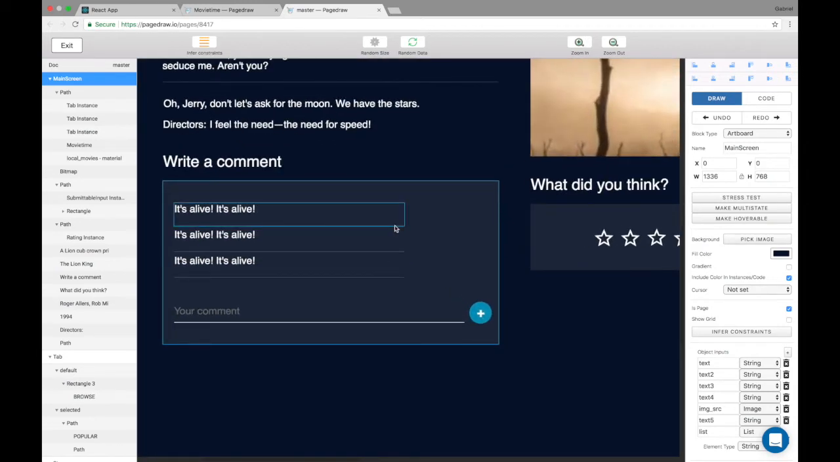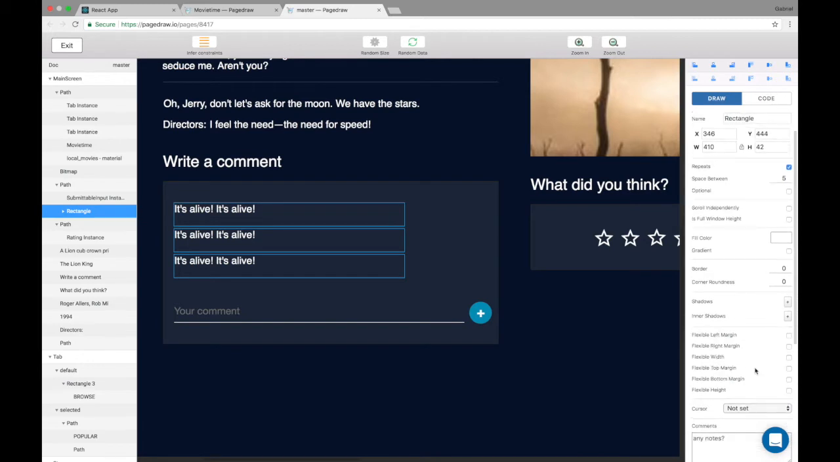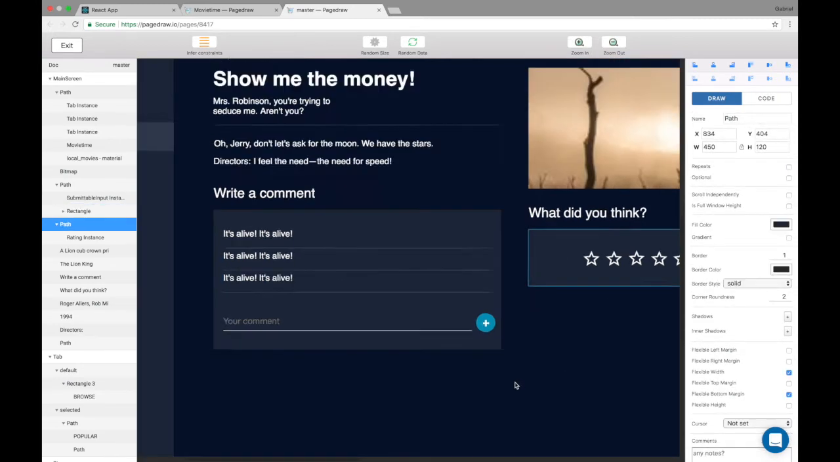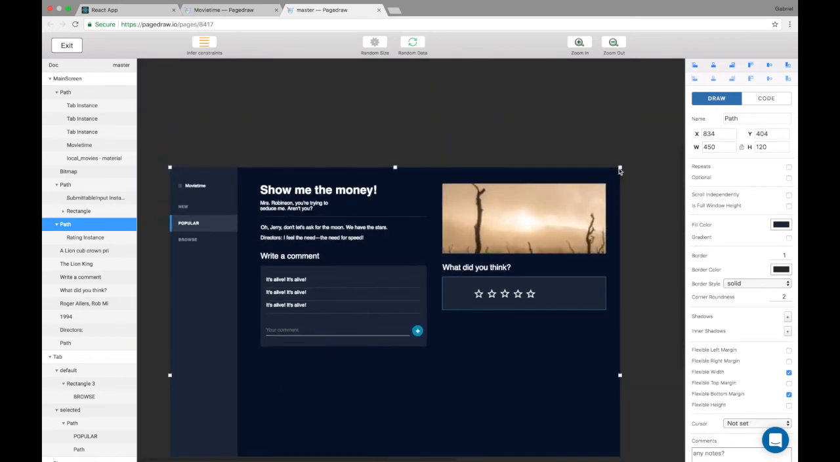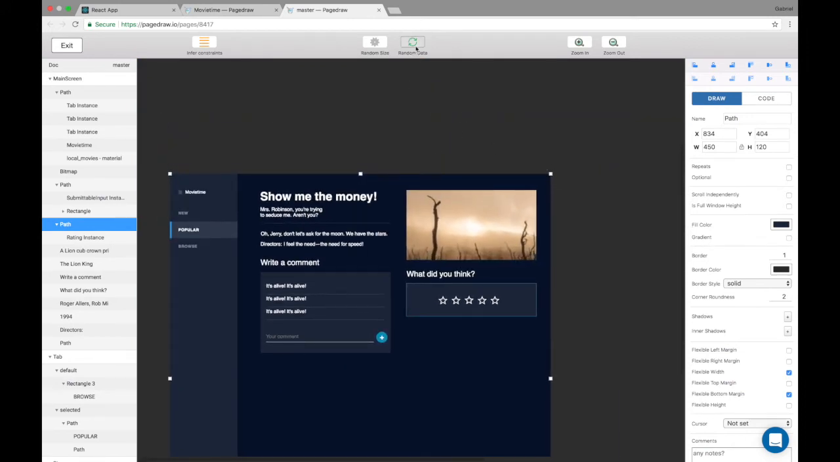These guys are, for example, not flexing. So I can go in and actually see here that there's a flexible width that I still have to set. There you go. Now they're flexing. And this can all be seen with stress tester.